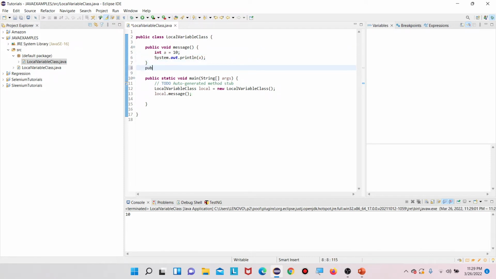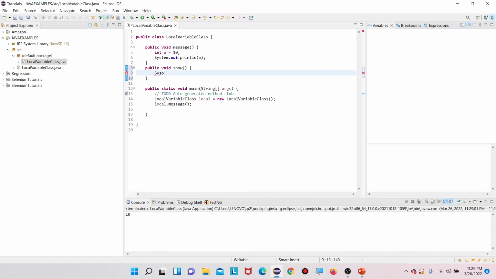Let me create one more method, public void show, just an example method. Now I am trying to access that local variable which is initialized inside the other method. But here you can see it is giving an error saying it cannot be resolved to a variable. Which means local variables can be used within the method only or within a constructor only. We cannot access them outside of the method or outside of the constructor, so that is called a local variable. So this is about the local variable.